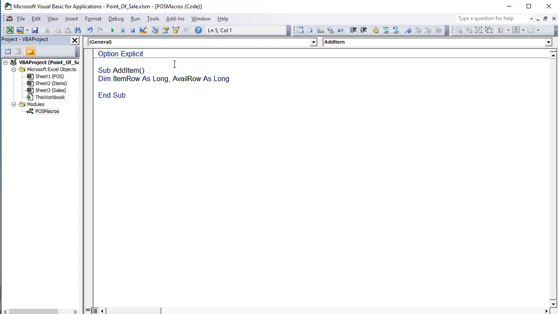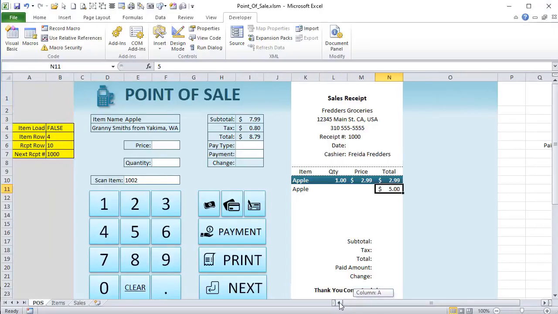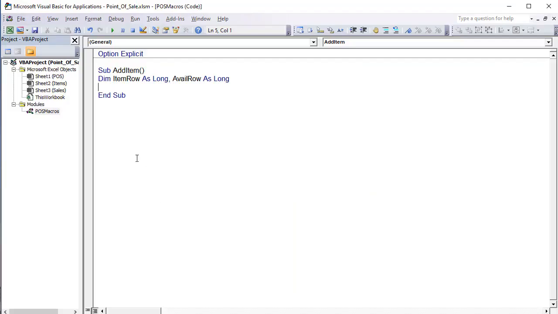Okay, so the first thing I want to make sure is that B5 contains a value. We cannot add an item if we don't know the item row. That's really important. I can't add the price, the quantity, and the name if I don't know the row. So if this is bad information, if it's 455 and there's no item, this is going to be blank. So we need to make sure that item contains an actual row. Let's put in a check in VBA. That's the first thing we want to do.